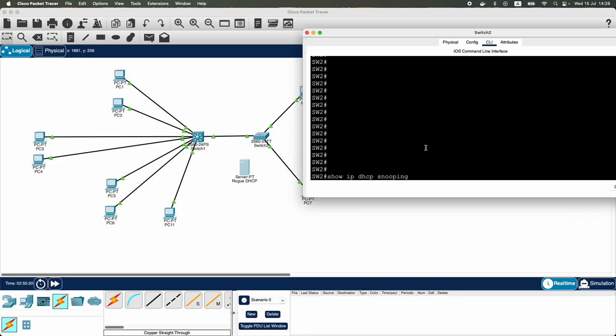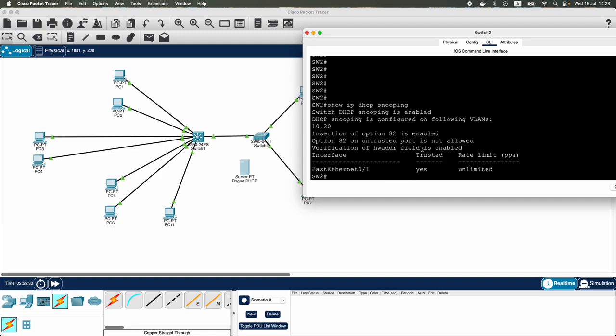So right now, if I exit everything and I run show ip dhcp snooping, you can see that the trusted port is FastEthernet 0/1, only this port. I can also see the switch DHCP snooping is enabled and it's configured for the following VLANs 10 and 20.